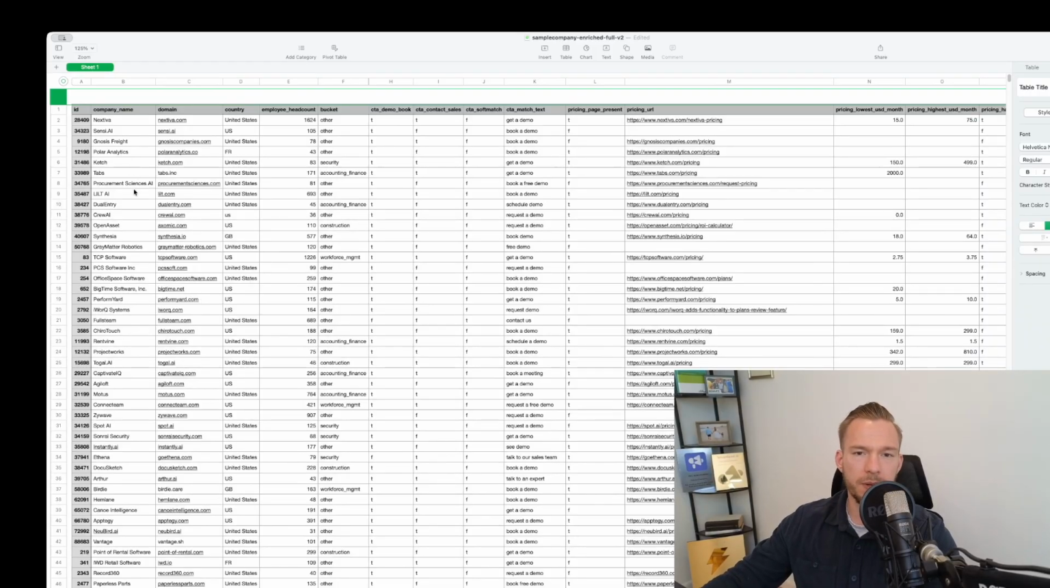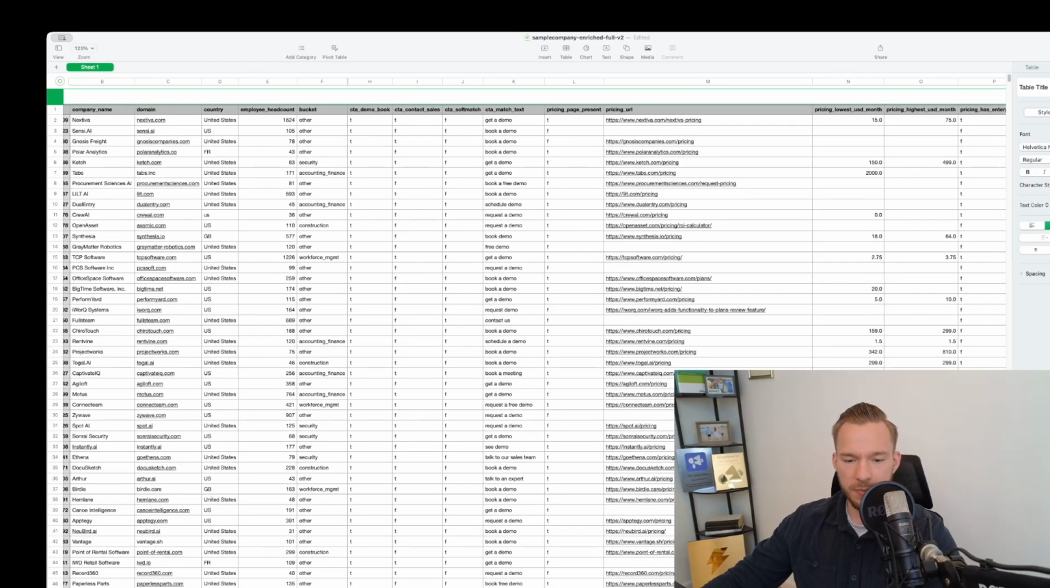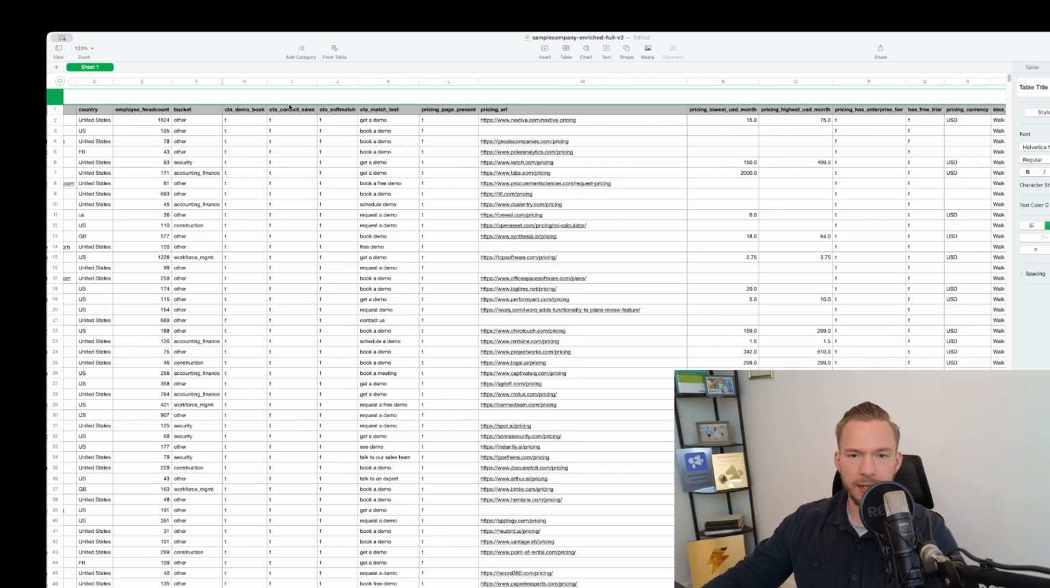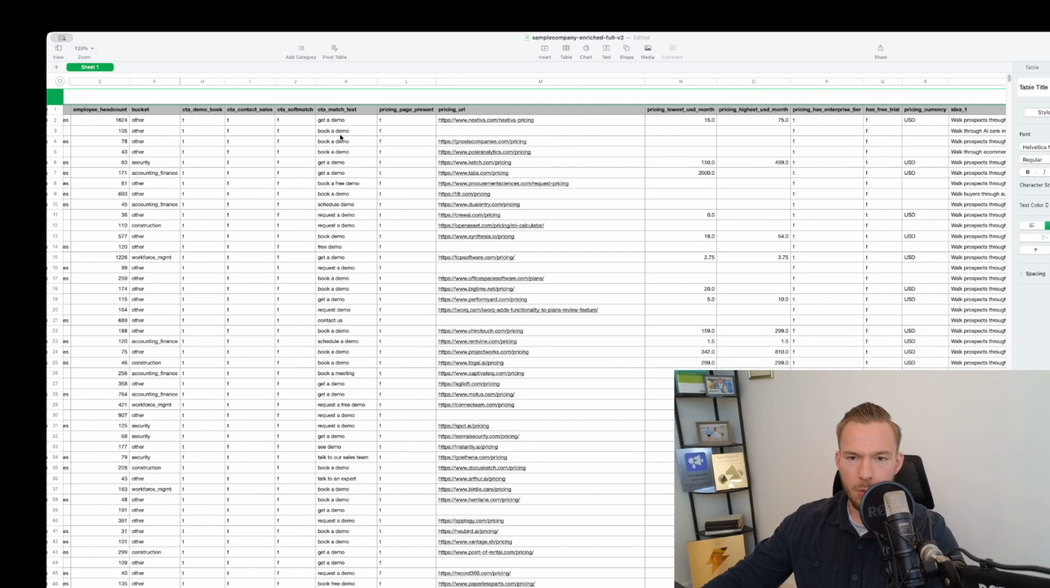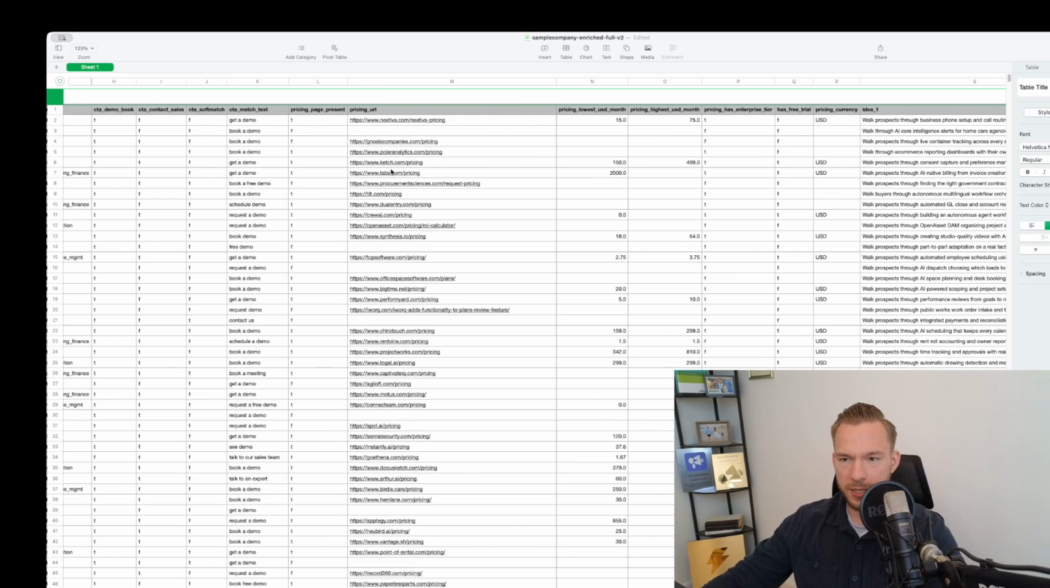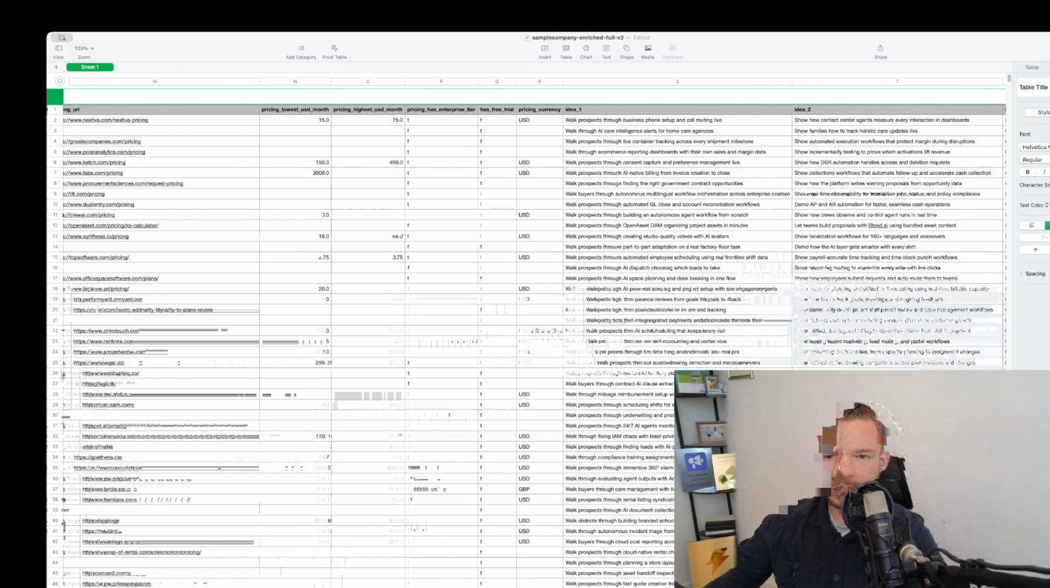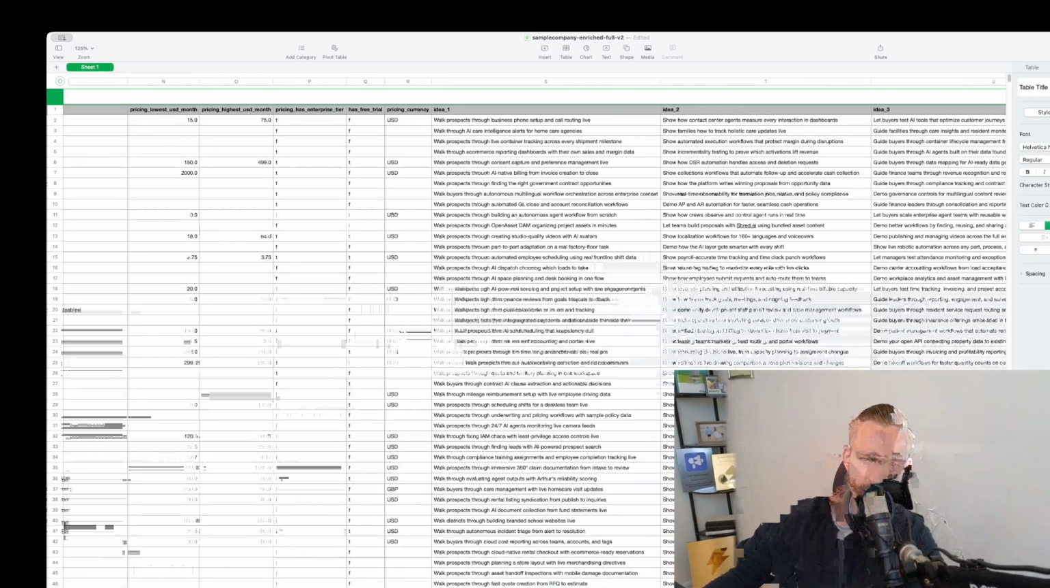create. We have the company name, we have the domain. These are all SaaS companies, by the way. We have their employee headcount. We have their CTA demo booking link, their contact sales. Did we get a CTA soft match? We'll explain in a text. What was the matching text? Did we get their pricing page? What was their pricing, lowest USD to highest USD? Did they have enterprise? Do they have a free trial? Do we have anything in the currency?